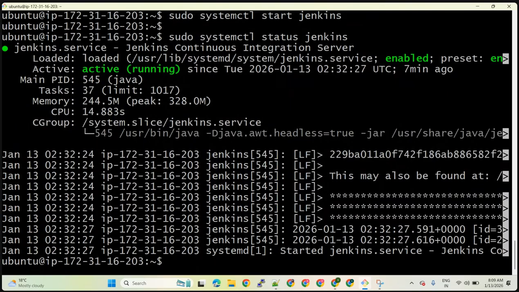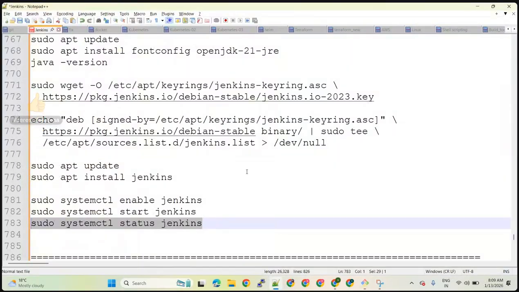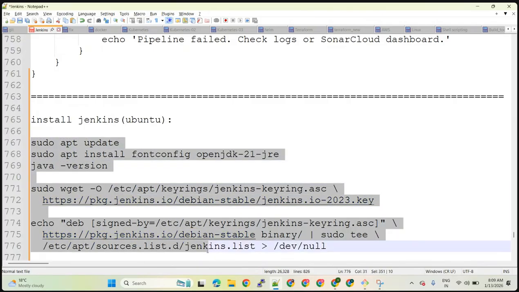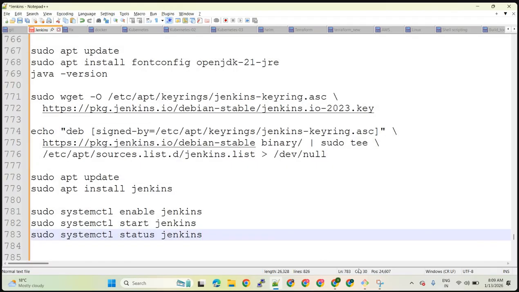Are we able to see the active is running? And are we able to see the Jenkins.service and continuous integration server? Are we able to see this? Guys, no worries. Just follow these instructions. That's it. So your Jenkins will get installed. Okay. You run the command one by one. Just run this last command to check the status. Your Jenkins will be installed in the server.